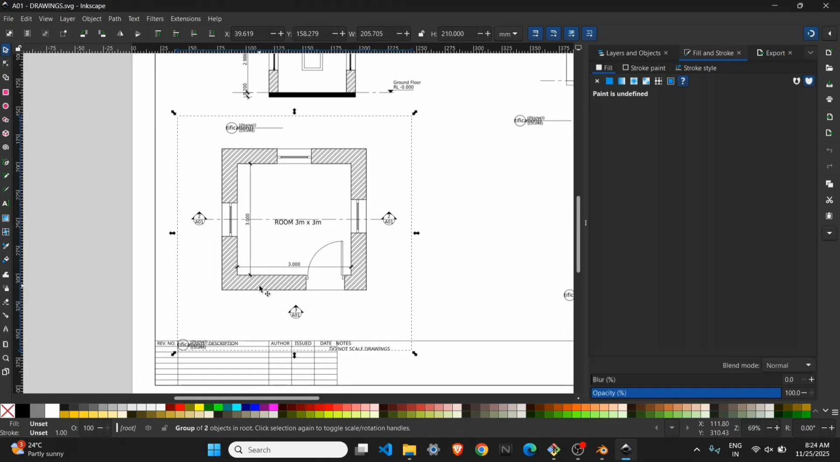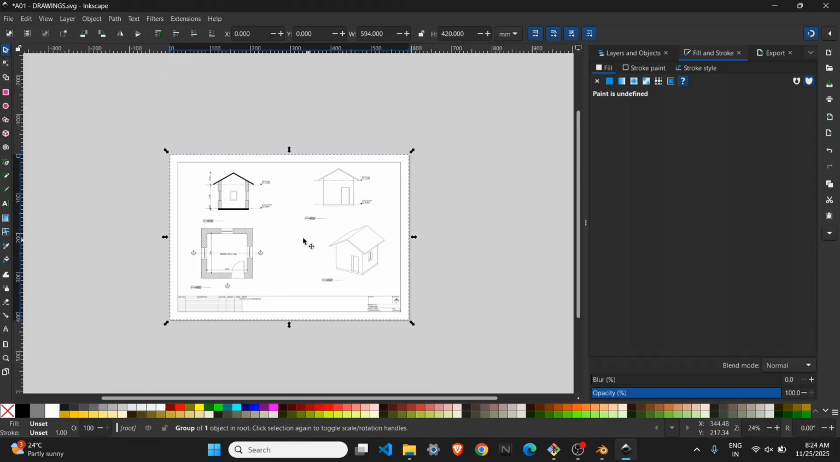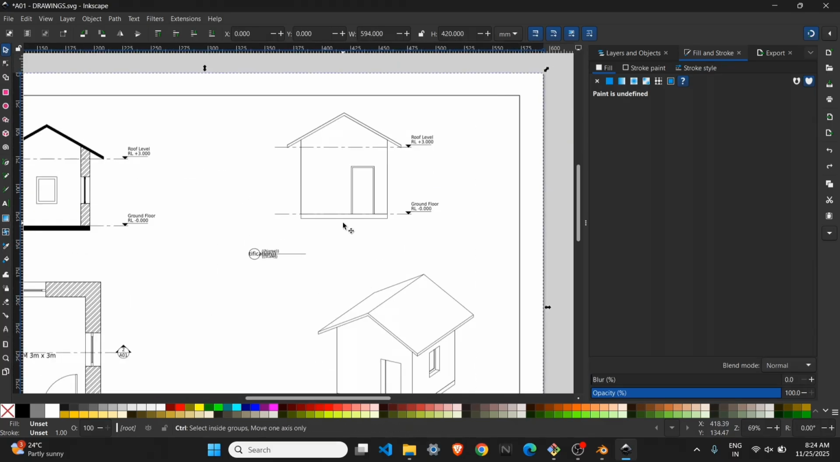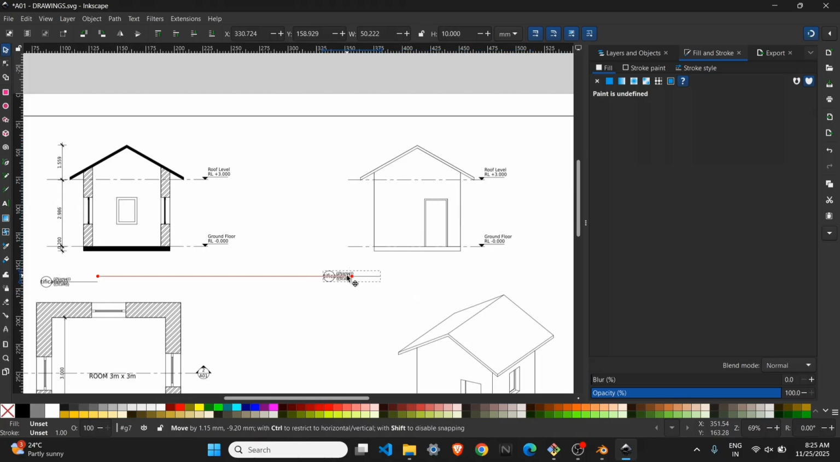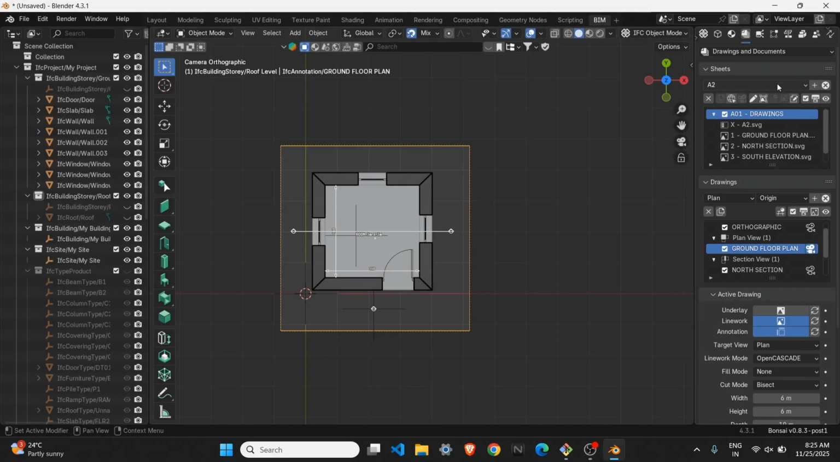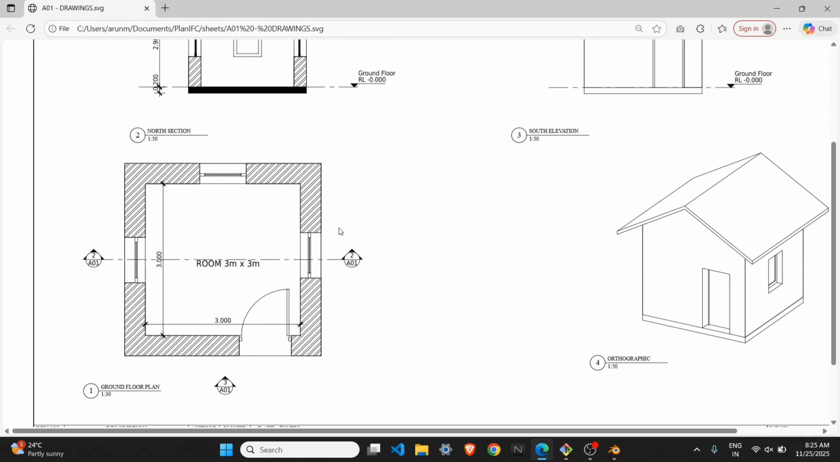But since I have changed the scale of the drawing, the name of the drawing has also been updated. Let's correct the position of the name of the drawing. After that, you can save the SVG layout. Then when you create the sheet once again, you can see the layout has been updated.